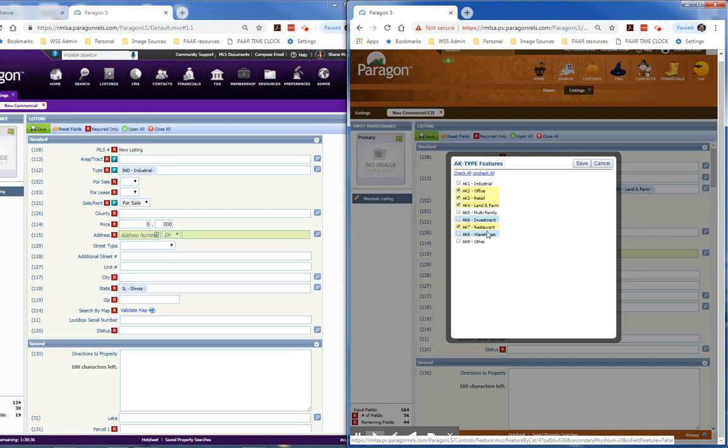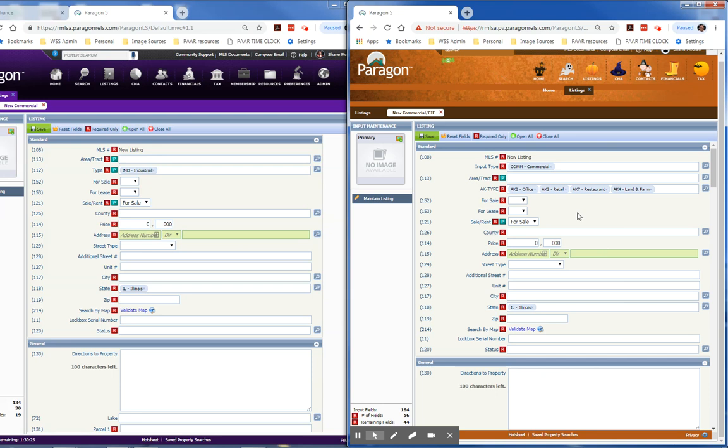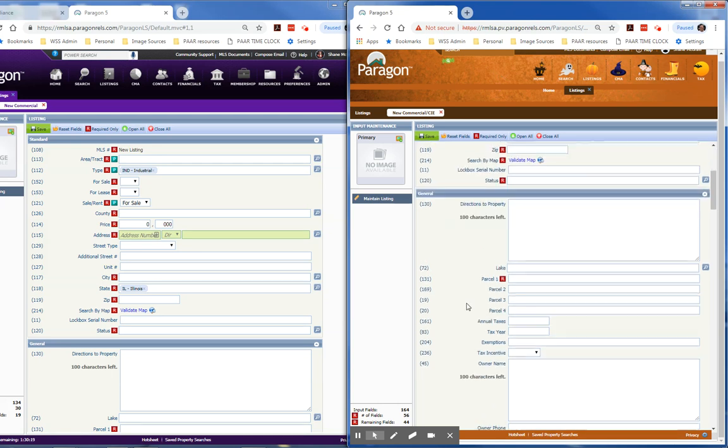Now I have several on here chosen that are probably not relevant with one another: land and farm, restaurant, retail, and office. But I just did that so I can show you some stuff further down the line without changing what I've got saved up here already. So again, you can choose all of these, as many as you want that are relevant for that property type.